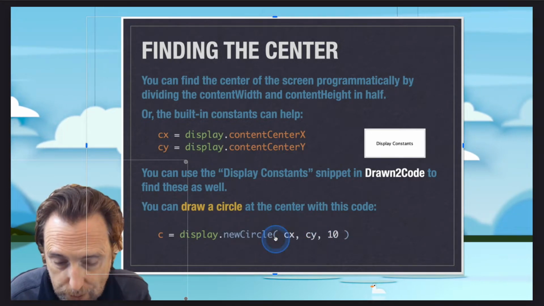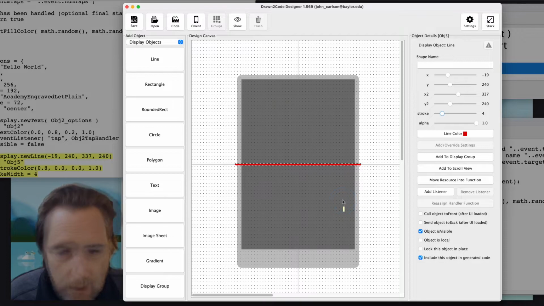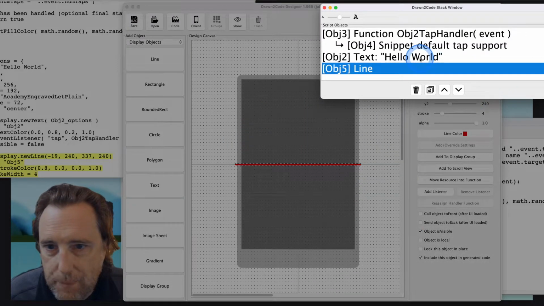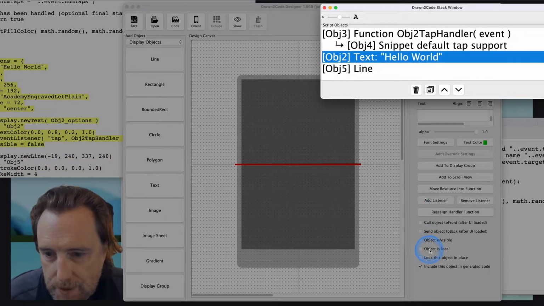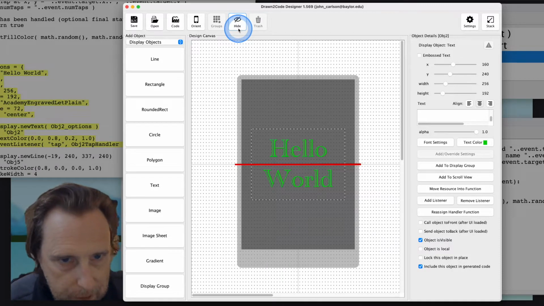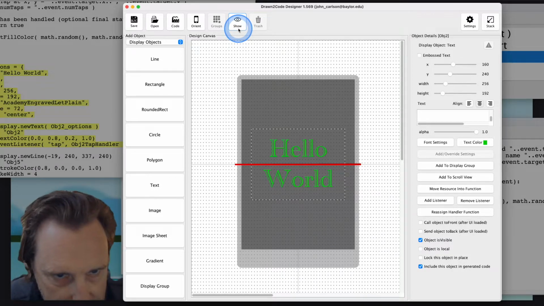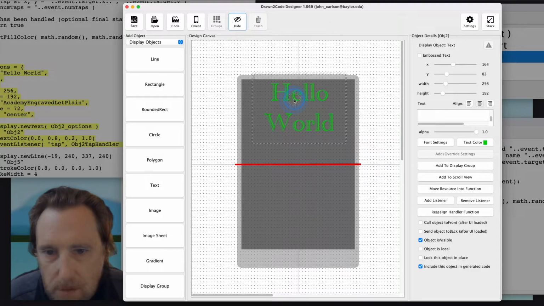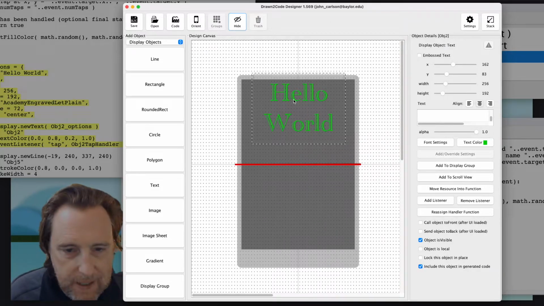Let's just do it really quickly. So I'll just leave the line there. I'm going to pull our text back in. So I'm going to make it visible. And now this show hide doesn't do anything because nothing in the design is hidden. But I'm going to move Hello World. So I'm going to move it up to something close to the top of the screen. And that's going to butt up against the status bar.